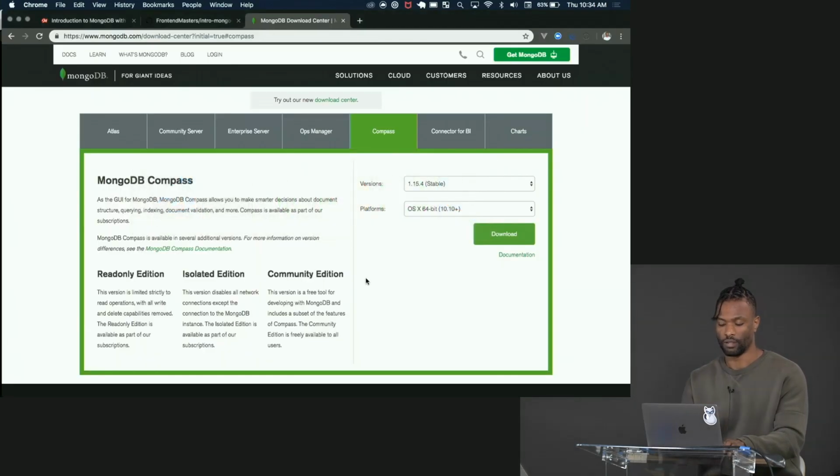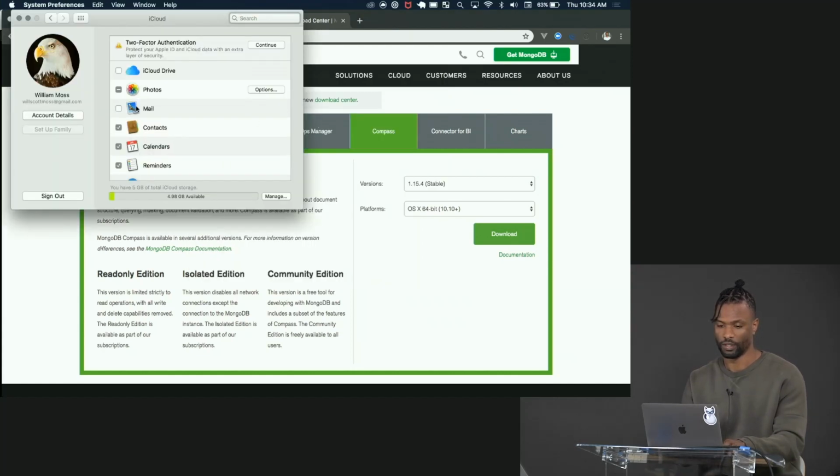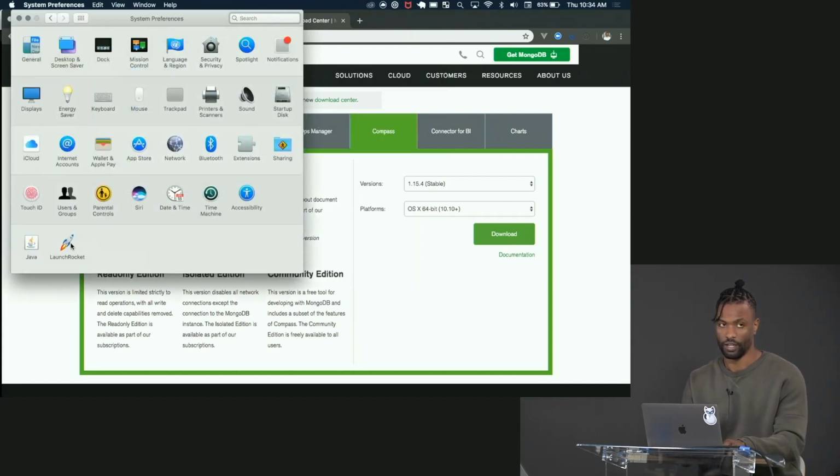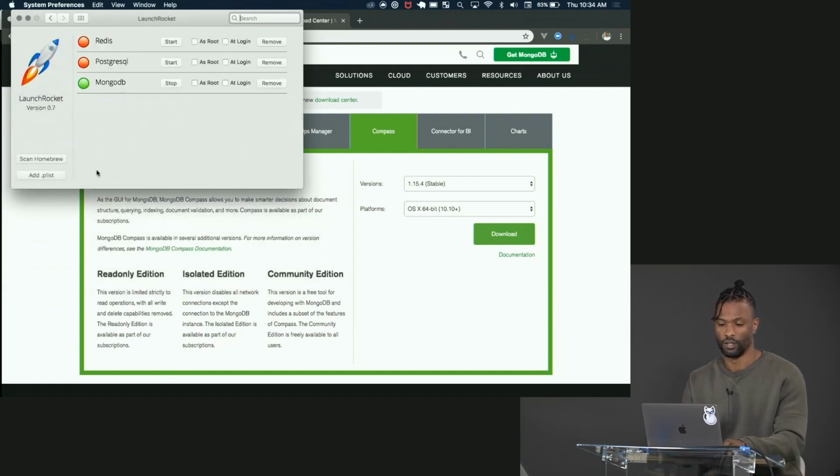For me, because I installed with Brew, I use this pretty cool thing called Launch Rocket. What it does is it scans your plist file in Brew, and it shows you all the services that you have, and then you can just start them with a GUI like this. So I don't have to use a terminal to start and stop Mongo. I just use this GUI, and it does it for me. But this only works if you install it with Brew. If you didn't install it with Brew, it's still the same thing.